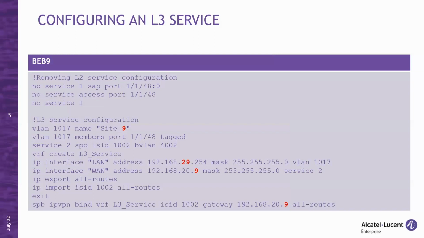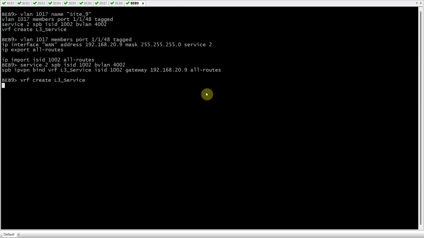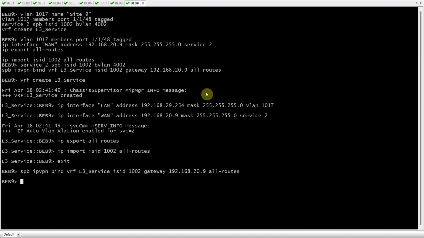I have already removed the previous Layer 2 service, so all I have to do is paste this configuration into the CLI. So I'm back on BEB 9, and all I have to do now is paste the config. Let's do that. And that's it. So now we're going to verify this service.